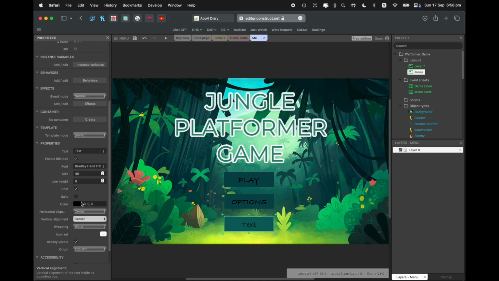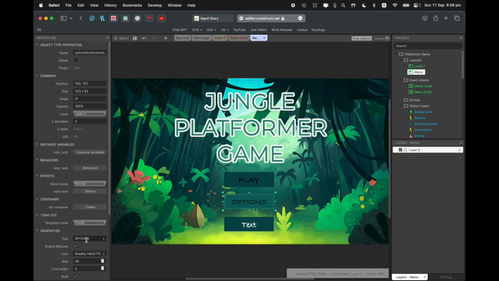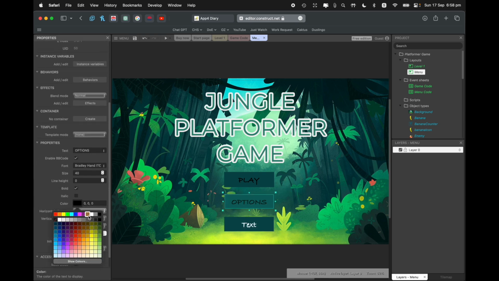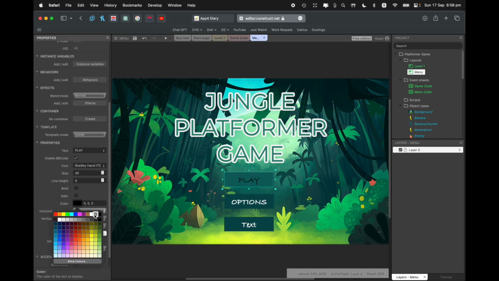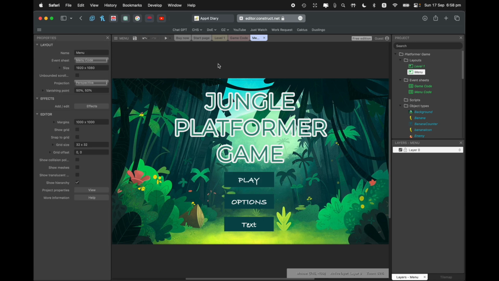Let's make the color, so here's the color here. Let's change it to white. I think that'll look better. So let's change all the colors to white. Yeah, I think it looks a lot better with white, but you can decide what works best for your game.